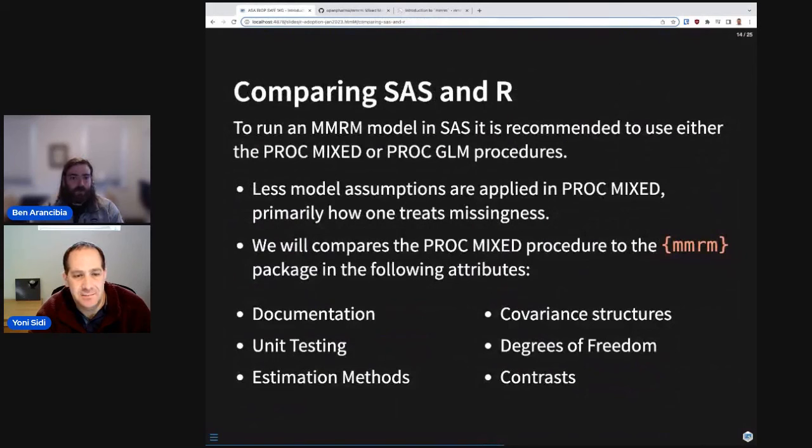So from here, I'm going to hand it over to Yoni, and he's going to take us through a comparison of SAS and R for the MMRM modeling package.